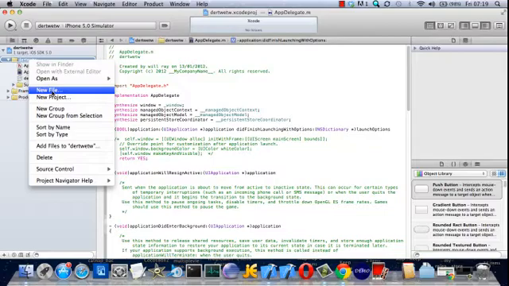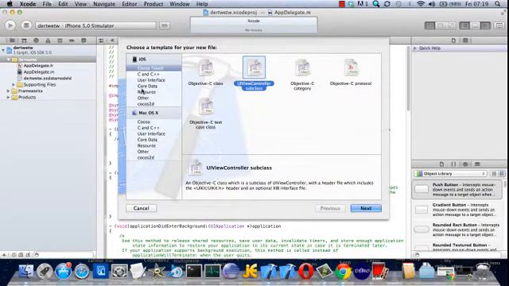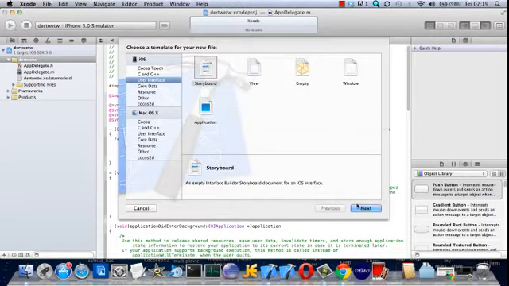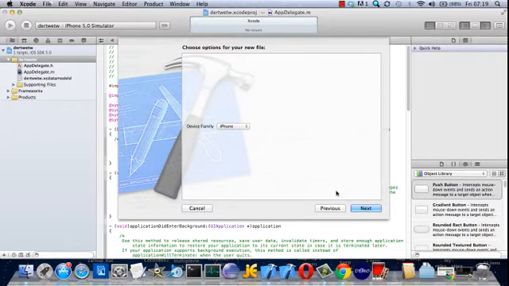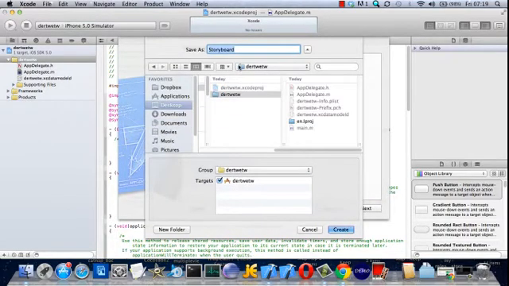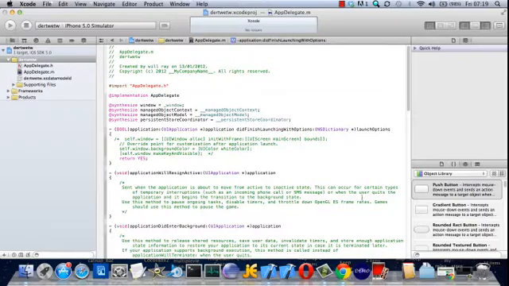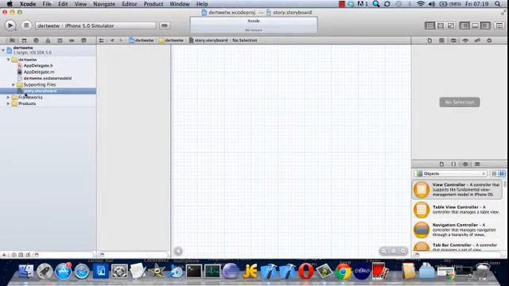In an empty project, so new file, user interface, storyboard, next, iPhone, do it for the iPhone, and I'm just going to call it story in this case, and then create, next.